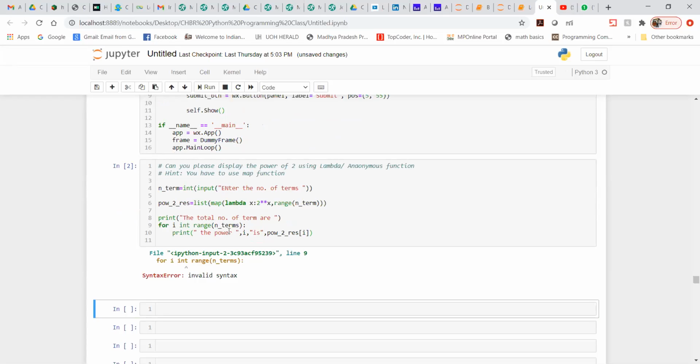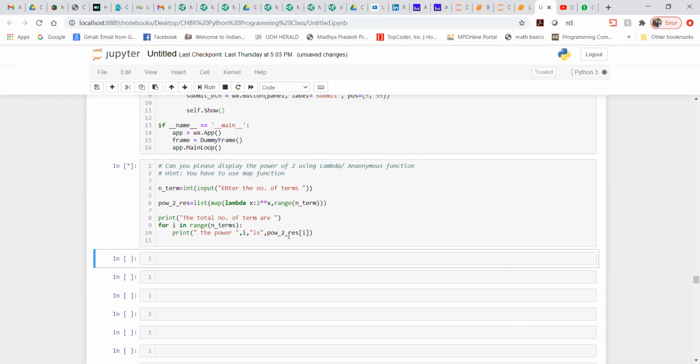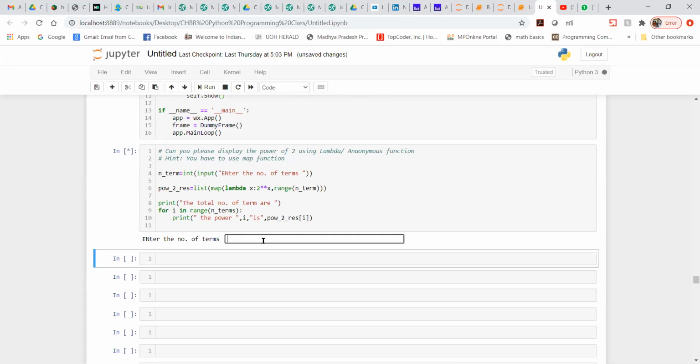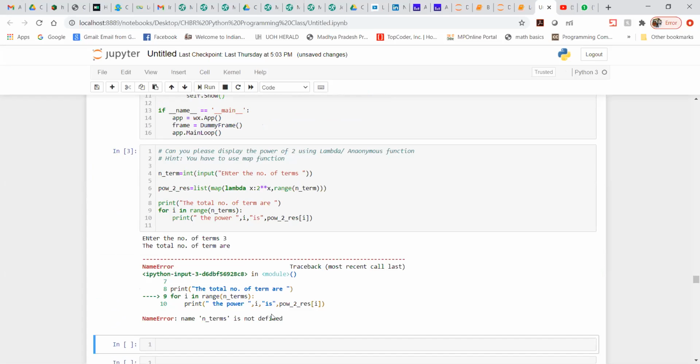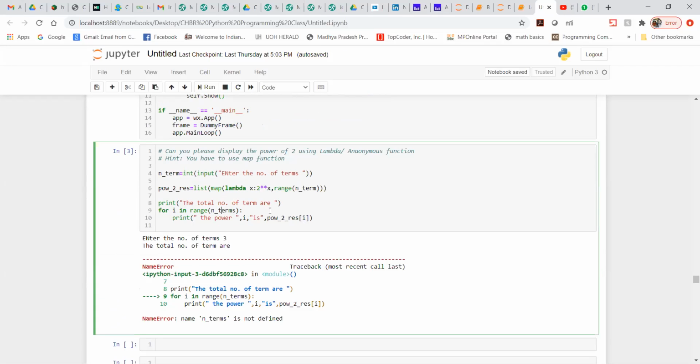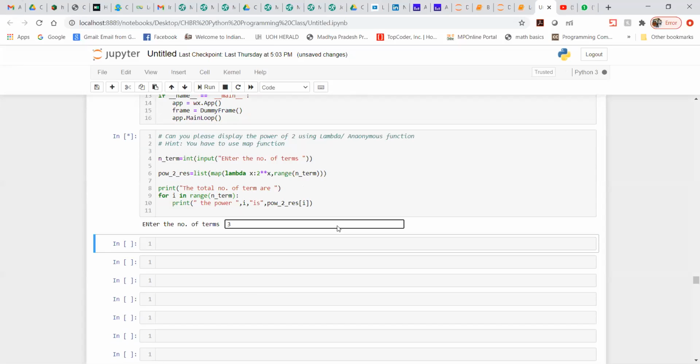Okay, somewhere, sorry, my bad. Sometimes I make these kinds of mistakes, so don't worry. I want just 3 powers. Let me enter this. Okay, and terms size is not defined. Somewhere I have missed something. I don't know what exactly. Okay, I have used terms here, and here I haven't used it. Let me run this again. Yep, 3, and then let me enter.